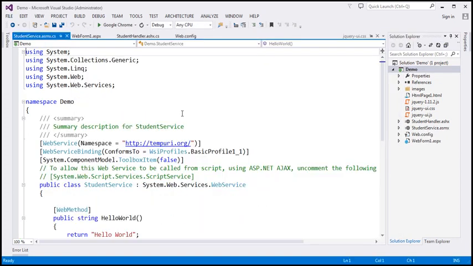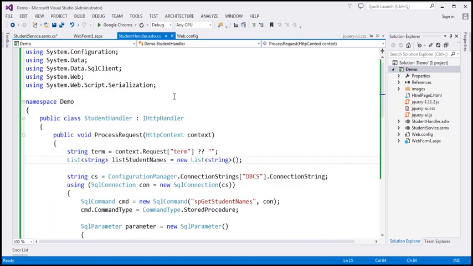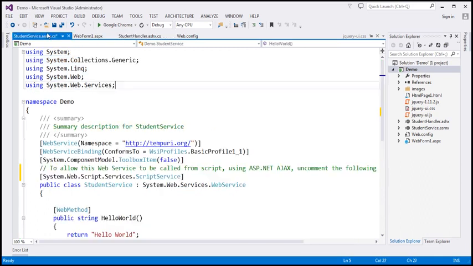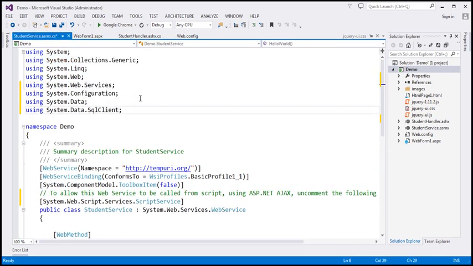And now we want this student service to be called from script, so I'm going to uncomment this attribute, and we are going to write some ADO.NET code. So we need some ADO.NET namespaces. In the interest of time, I'm actually going to copy that from student handler that we worked with in the previous video session. So we need these 3 namespaces: system.configuration, system.data, system.data.sqlclient. So let's copy them and paste them right here.